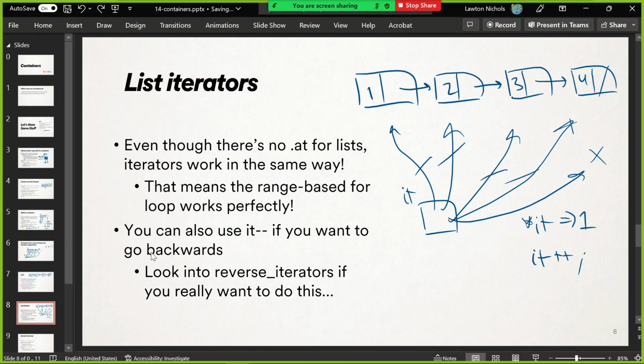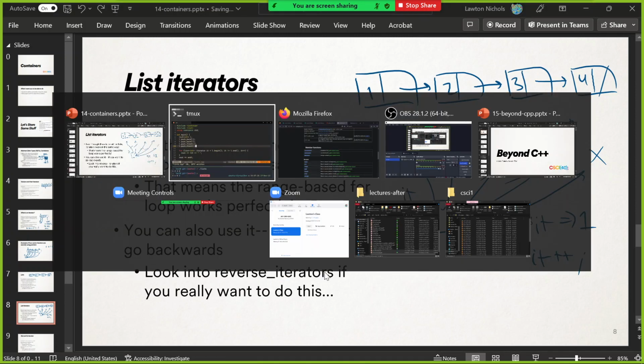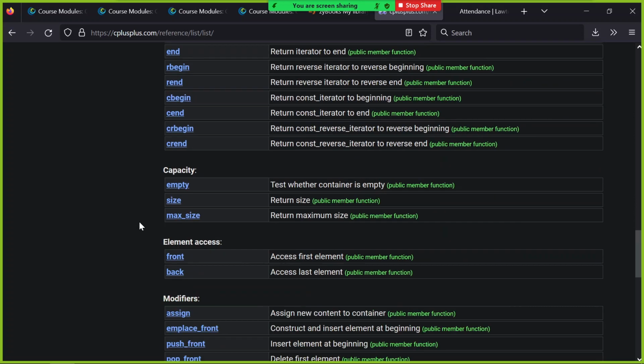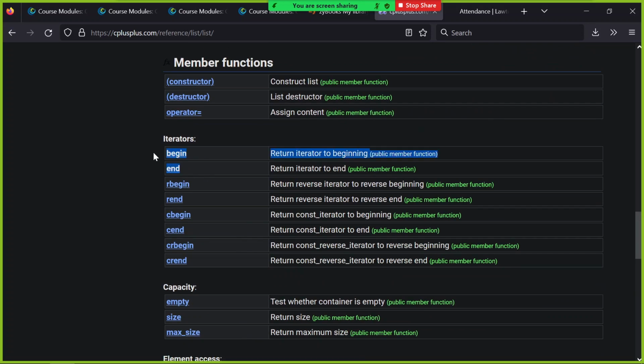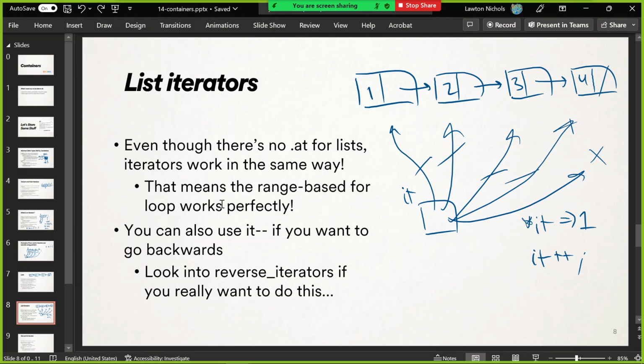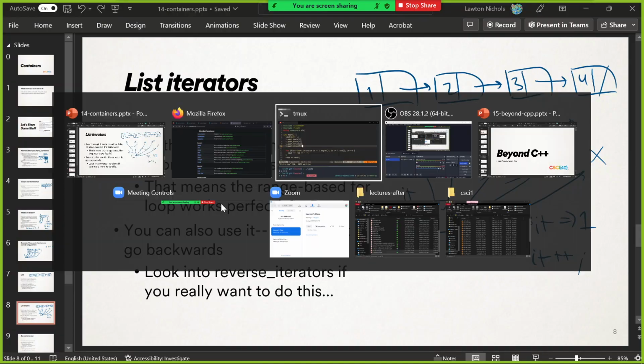If you really want to go in reverse through a list or a vector through iterators, there are reverse iterators rather than forward iterators. Okay, so instead of begin and end, you can use rbegin and rend. So rbegin is the last thing. Rend is like one before the first thing. You can do it in that way if you'd like.